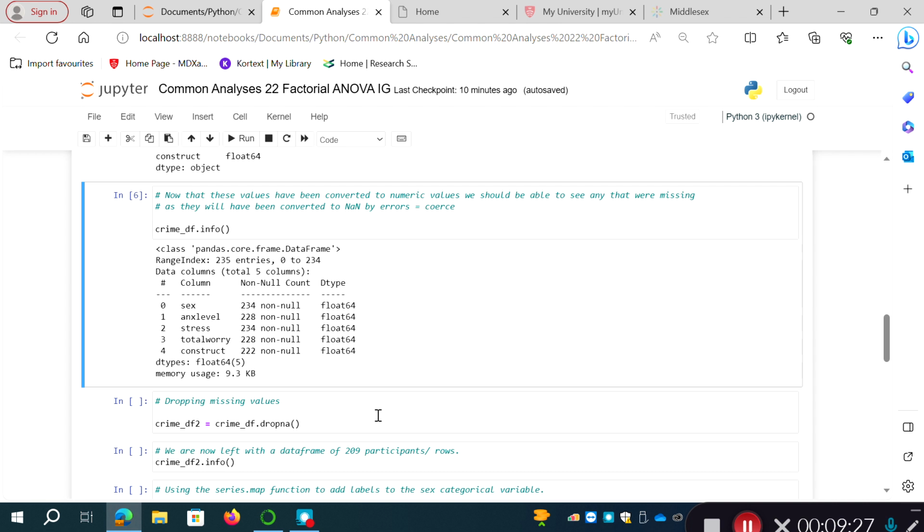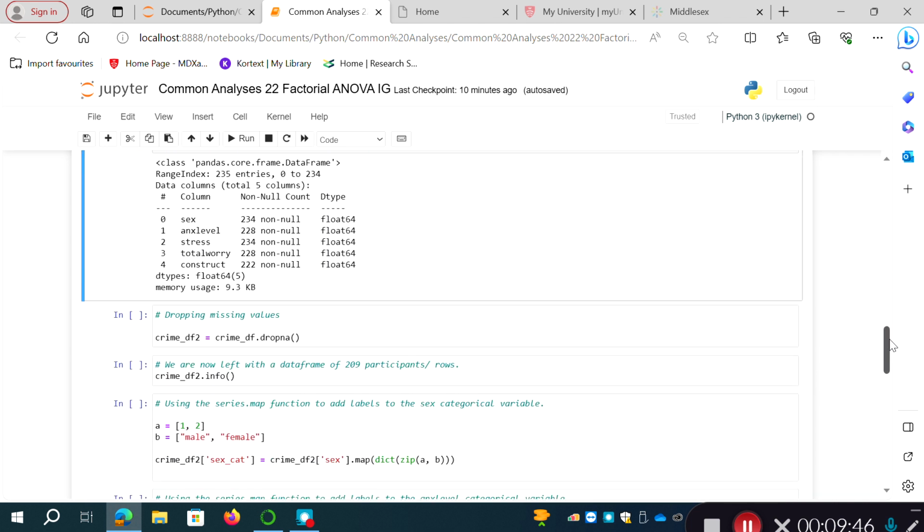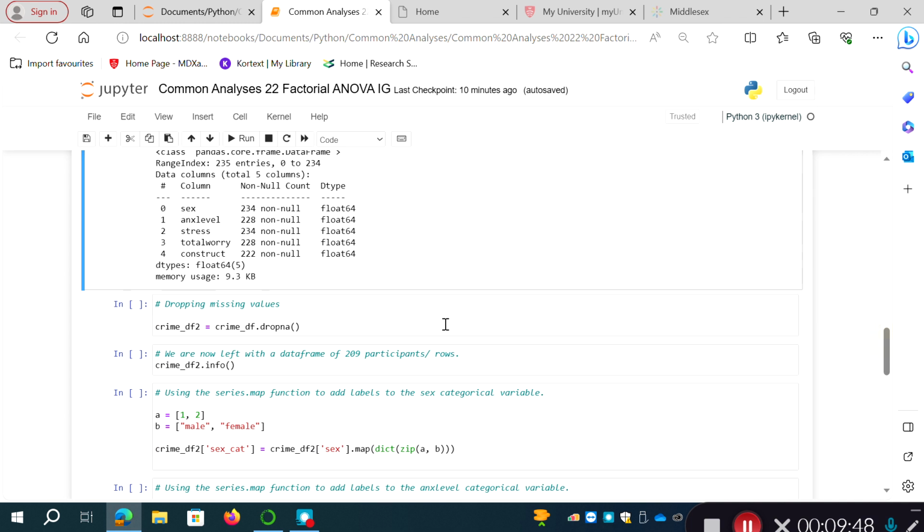And what's happened here is when we've converted it to numeric, anywhere that there was an error or a missing value, they've been converted to NaN, so not a number, by this errors equals coerce parameter that we put in here. Okay, so what I'm going to do is basically just drop all the missing values from the data set. We'll still have quite a large data set to analyze.